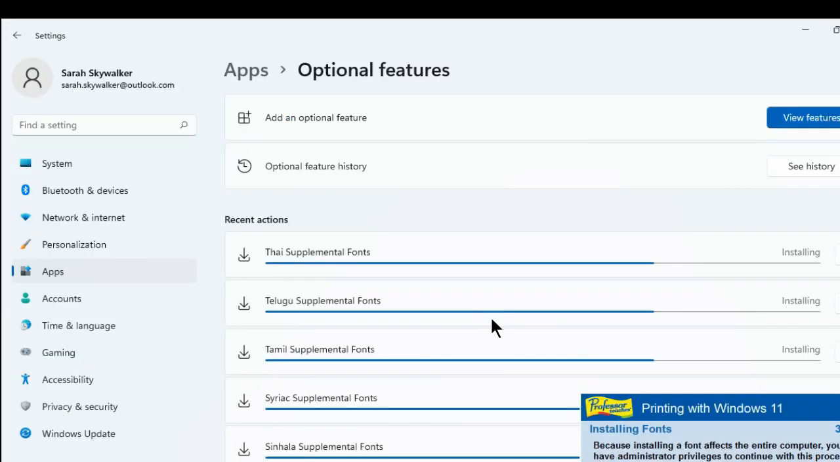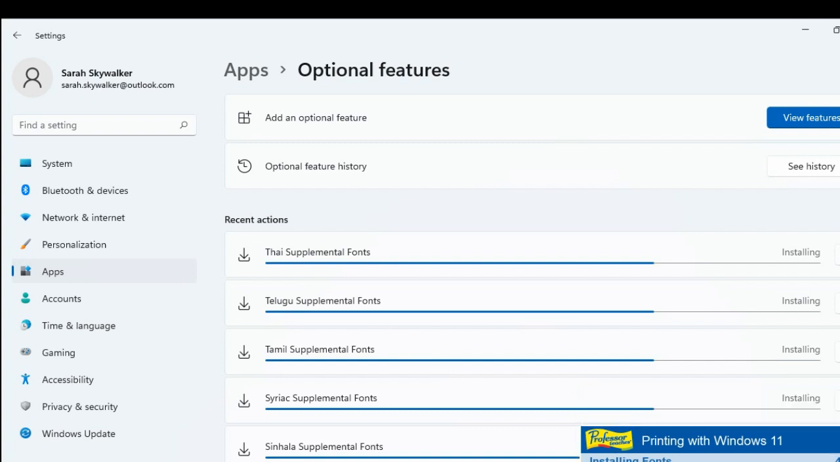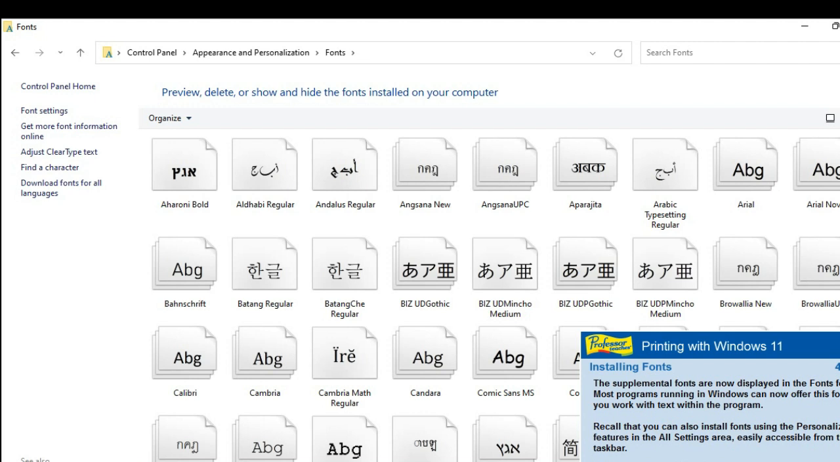Because installing a font affects the entire computer, you must have administrator privileges to continue with this process. The user Sarah has an administrator account, so the installation takes place immediately. For your convenience, the Fonts folder has been opened. The supplemental fonts have been installed and will now show up in the Fonts folder. Most programs running in Windows can now offer this font as you work with text within the program.